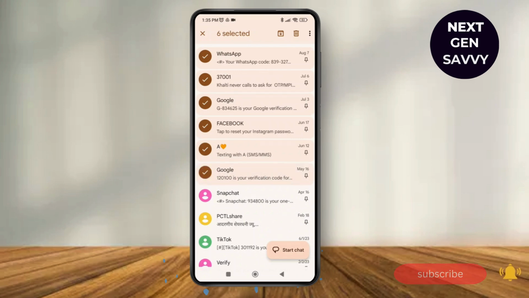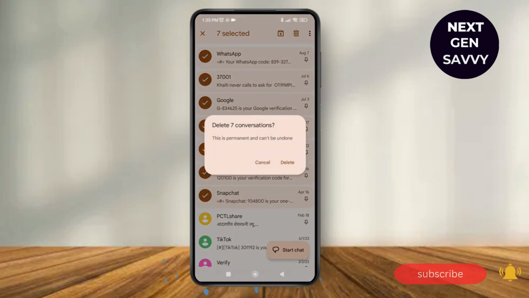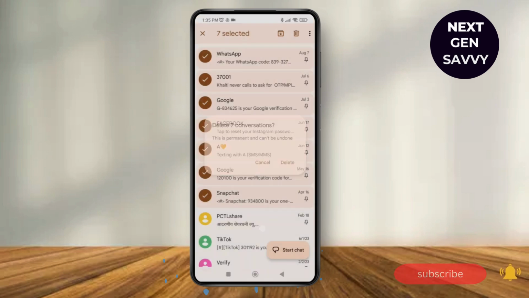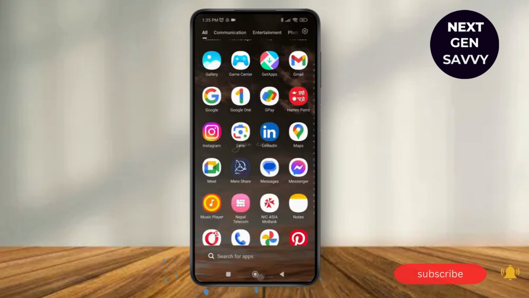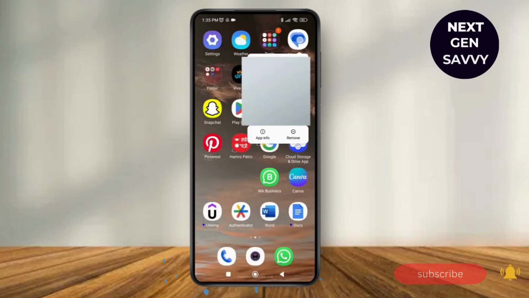So after tapping on the messages, you just have to tap on the delete option available over here and it will give you the pop-up that asks if you really want to delete it, and then if you want to, just tap on delete.